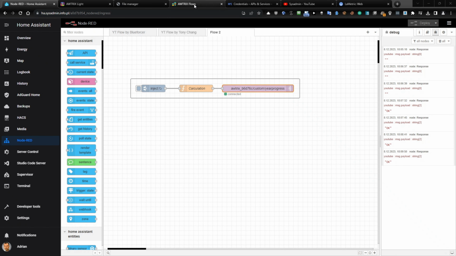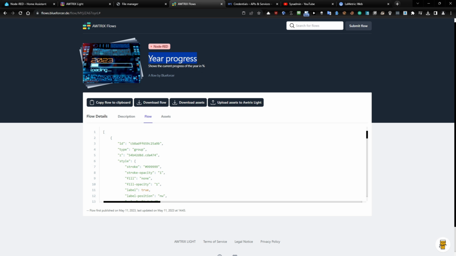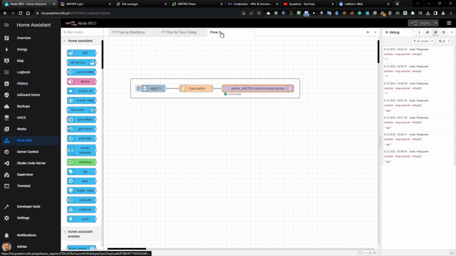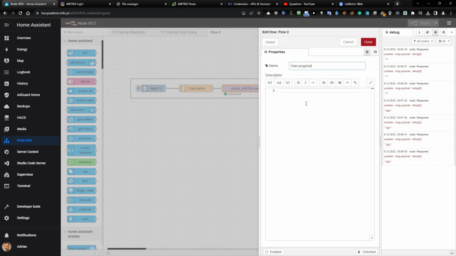So 93% has passed, and there is only 7% left to the end of this year. So it is working. Let's try something else, and because this is the counter, I will go back to the CLI, and here we go, and you can click year progress by Blue Forcer, why not? Okay, rename it by Blue Forcer, just like that.